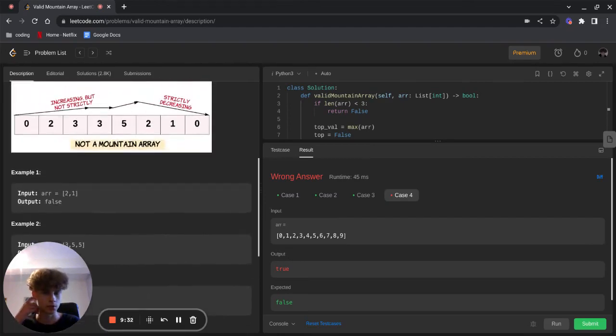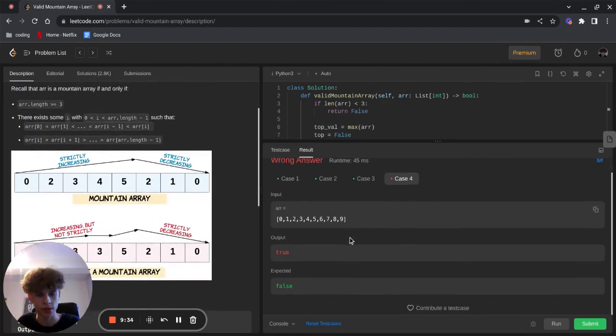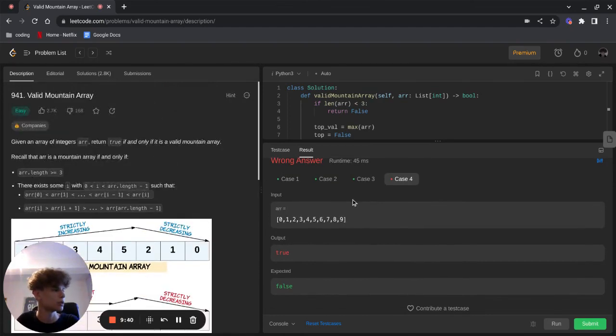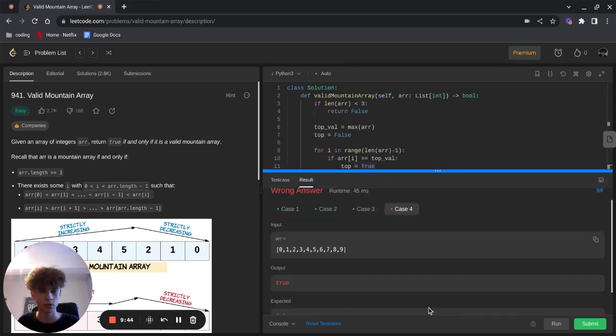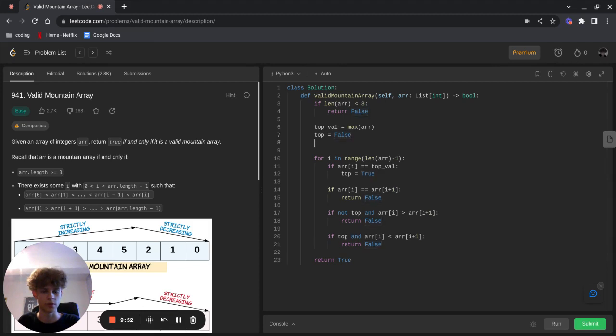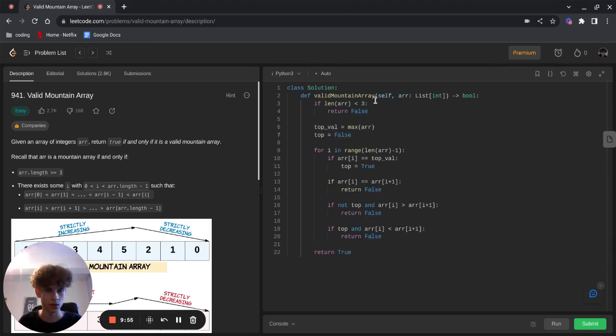Okay, so the top of the array is 9, right? Oh, so expected false. Okay, all right. So maybe we can do something, not sure if it's a good idea, but let's just do it. So if the array's last element is the top value. Let's do it, yeah.